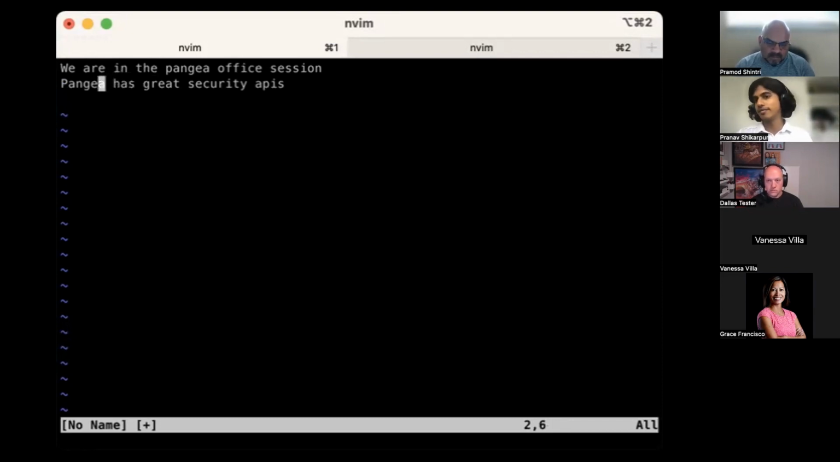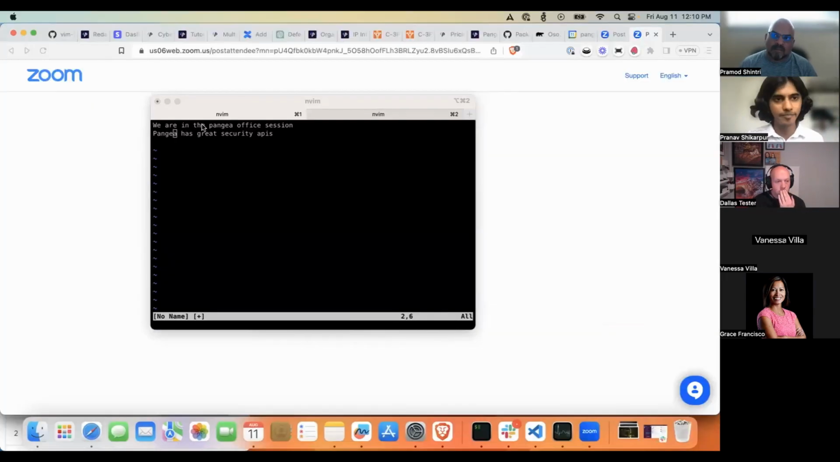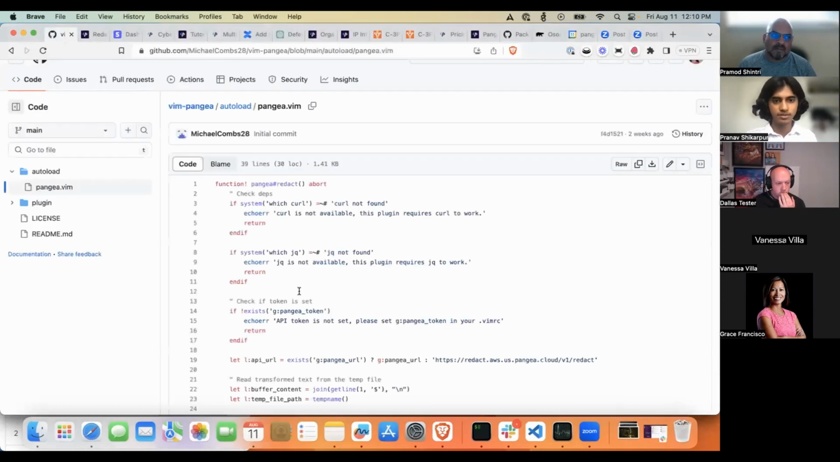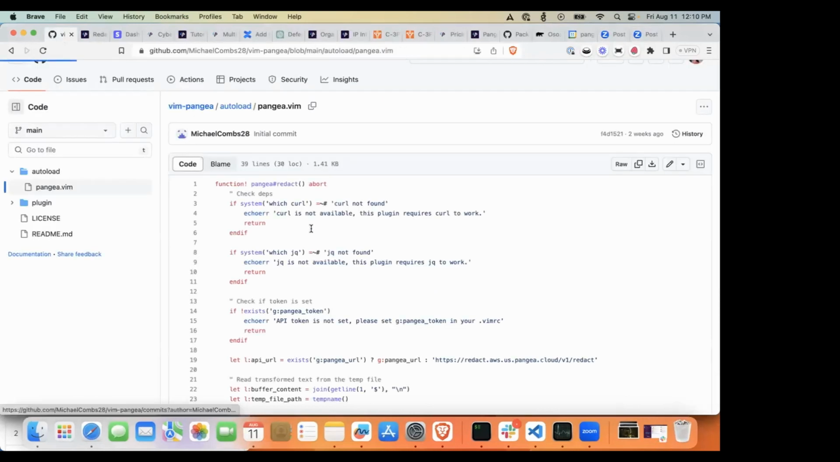So the reason devs love this is because they don't have to move their fingers off the keyboard, and it's very useful, right? So let me head over now to the Vim Pangea plugin, show you what it is, and give you a demo of why it's useful.